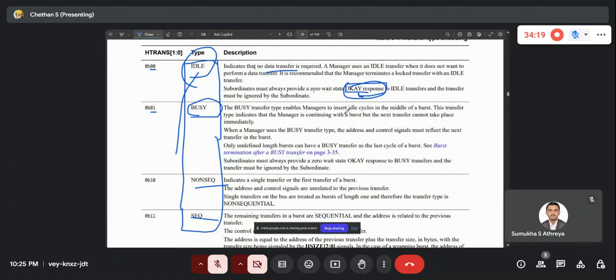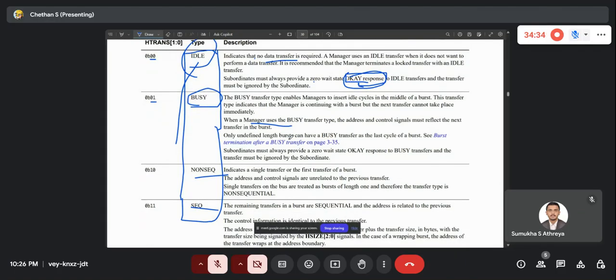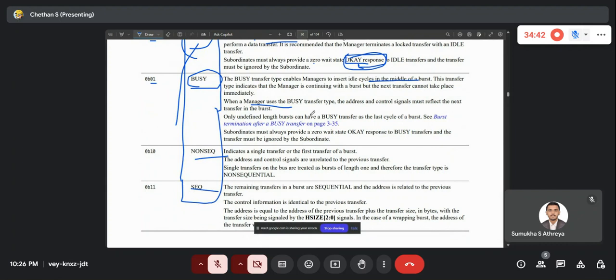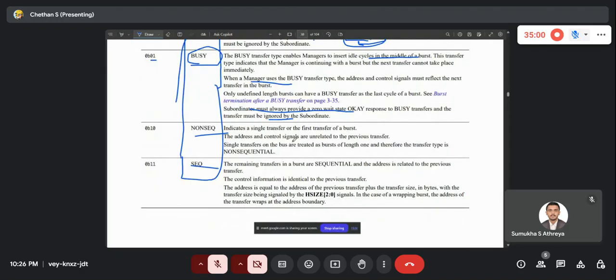Then in a busy state, the manager tries to say to the slave that there are transfers remaining, but it is in the middle of the burst and you need to wait. So it is basically a wait state from the manager to the subordinate. The subordinate should not respond to anything, and whatever is on the buses should be ignored. It should not perform anything when the master is busy, either fetching data or anything else.